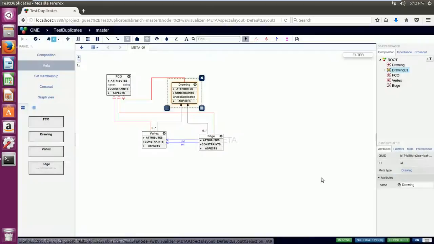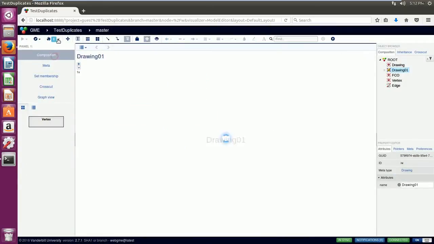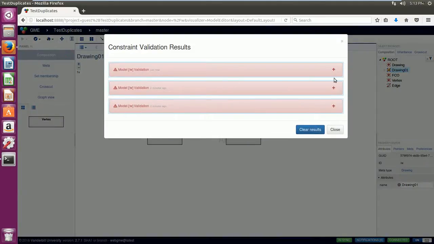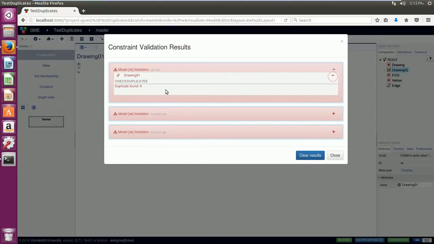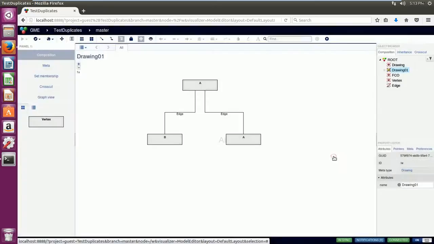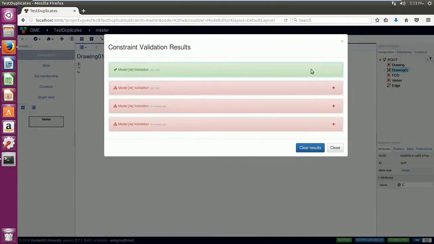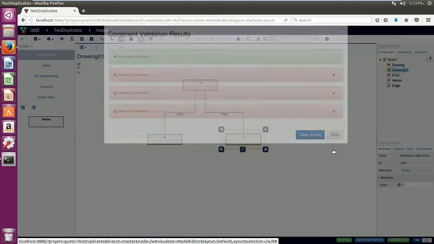This is the complete constraint code. Let's check the output for the current test model consisting duplicate names. It correctly found the duplicate name. Let's change the name A back to C, so that there are no duplicates, and check the constraint. Success. We get the correct output. The custom constraint works correctly.